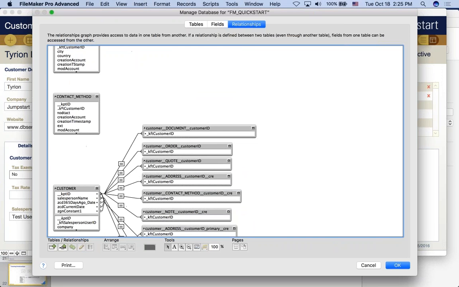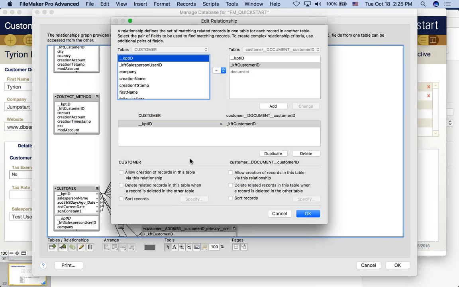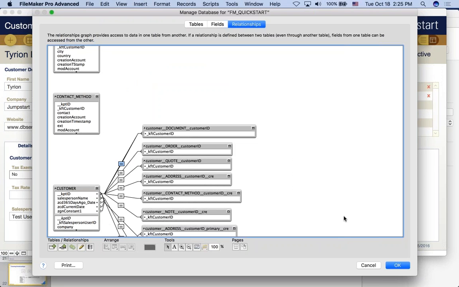Okay, and then if we go back in here, there's a few more options that you have in setting up relationships. So this is allow creation of records in this table via this relationship. This is what people call creation option. And by checking this, you make the relationship a creation relationship. And what that allows you to do is create records in this related table using this relationship. So let me give you an example of that.